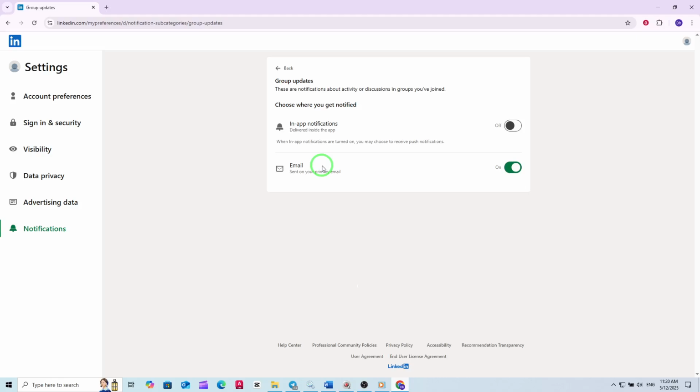That's it. With these steps, you'll always be in the loop with your LinkedIn groups, right from your inbox. Stay connected, stay informed, and make the most out of your LinkedIn experience.